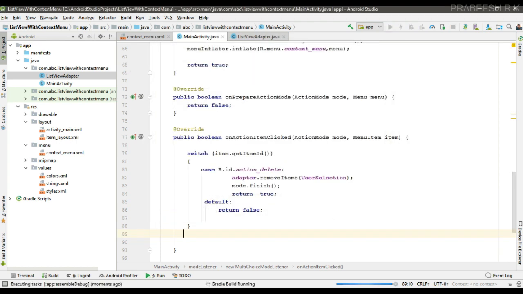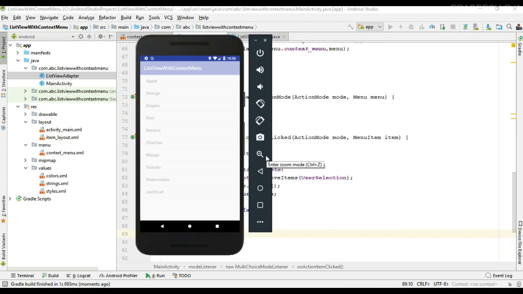Okay, so now test it. So run the project again. Now I make a long click. That item is selected. Now I select second item. Now two items are deleted, and here the items are deleted successfully.